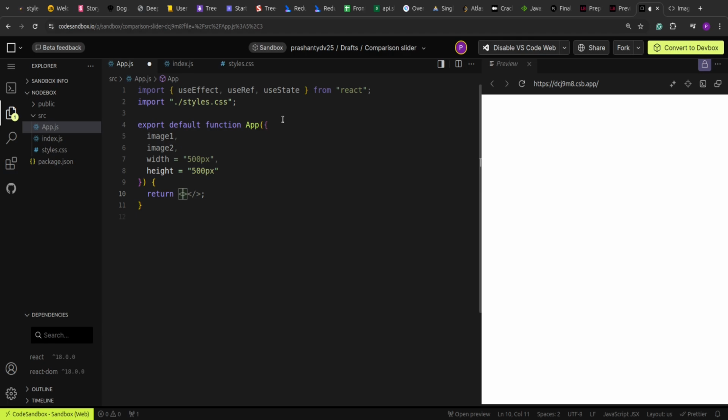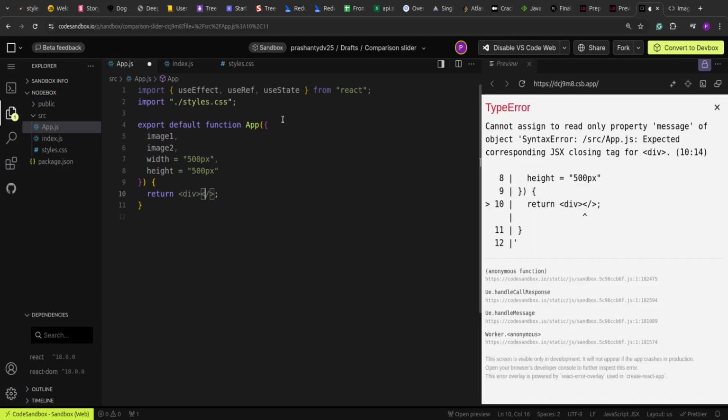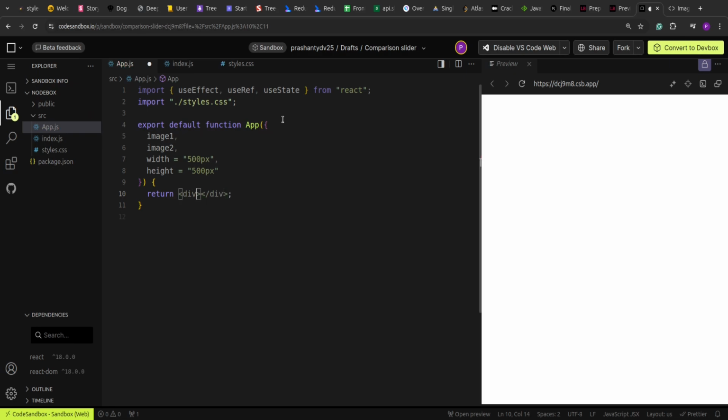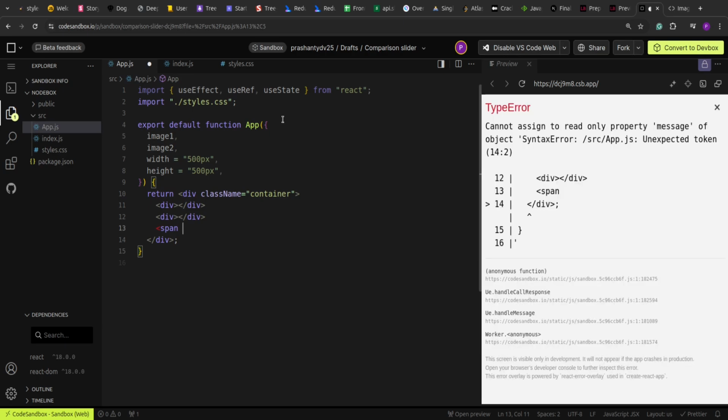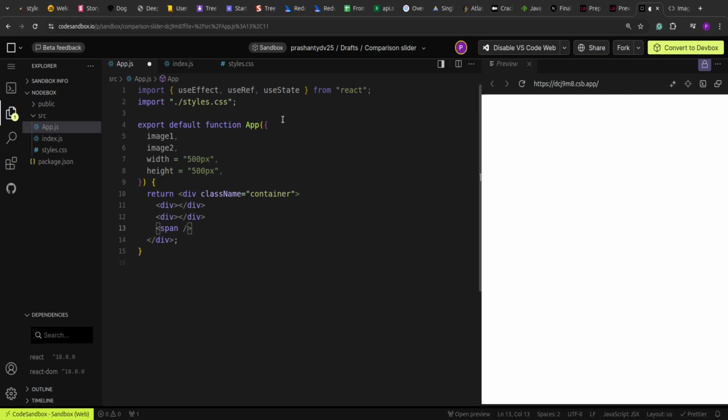Now let's create the layout of the comparison slider. We'll have a div, we'll add a class name to it, let's call this container, and then inside that we have two more divs for the two images, and then we'll have one span which will be the slider or the drag handle that we'll be using for the comparison, on which we'll click and drag the mouse. So let's give all of them class names.